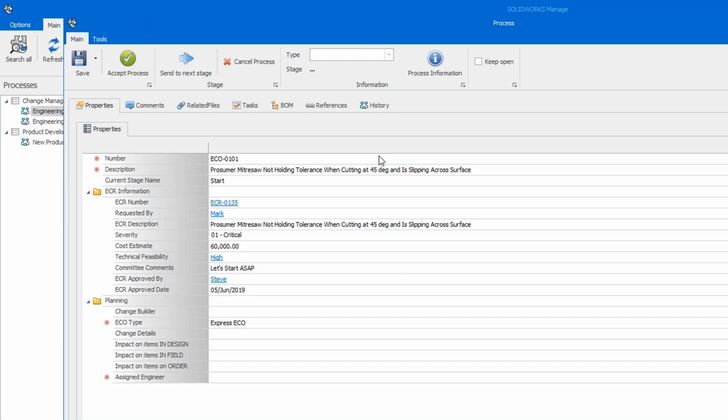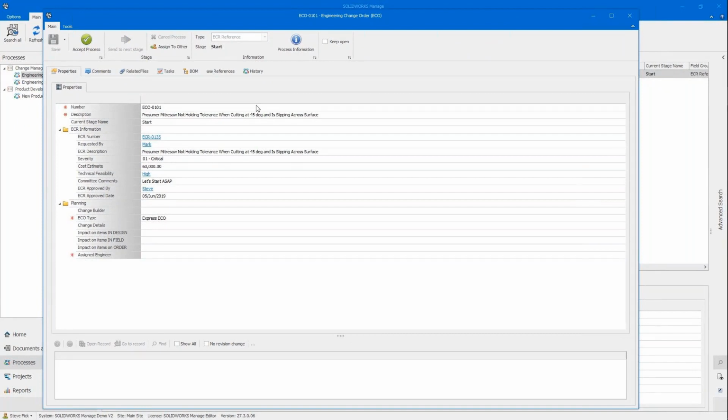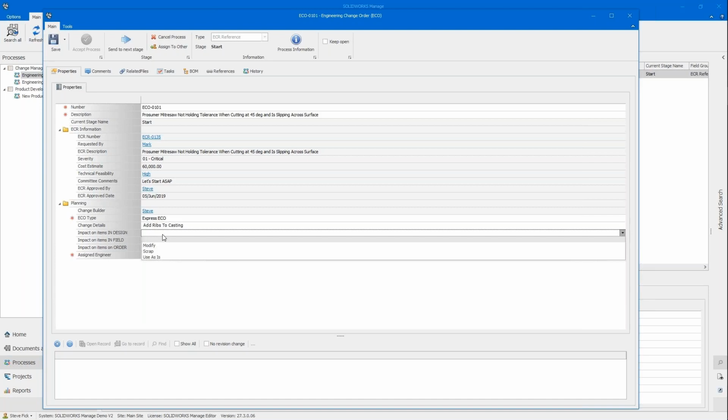So at engineering, as an engineering manager, I'm going to accept this ECO and add details to start the process of fixing the actual issue. So as an engineering manager, I can come in and I'm going to accept the process. And then I'm going to add a bit more technical detail, right? So this is related to a SOLIDWORKS design part. I'm going to say if we add ribs to the casting, it's going to be stiffer. We're going to solve this issue.